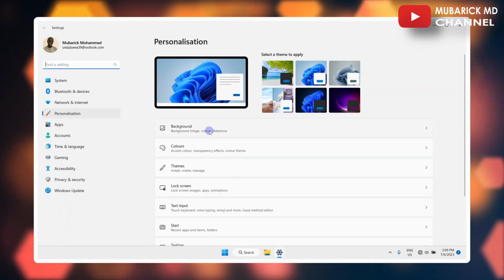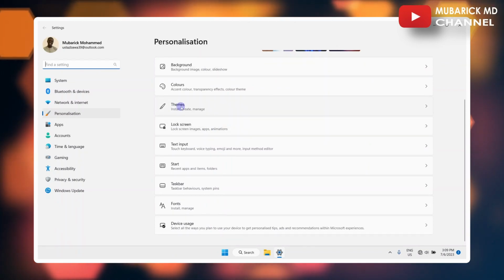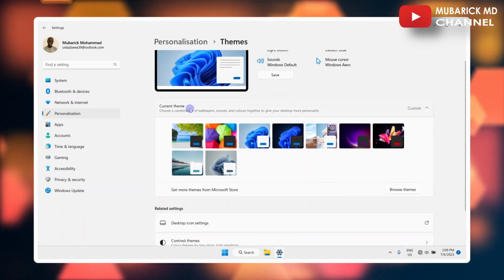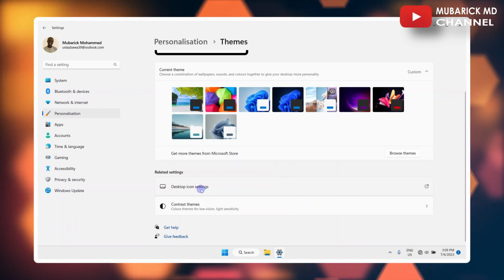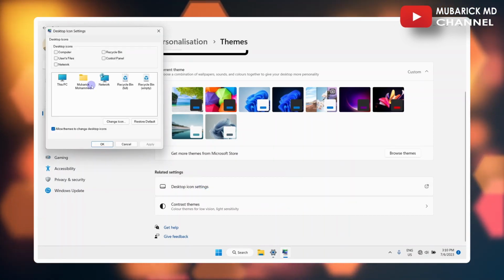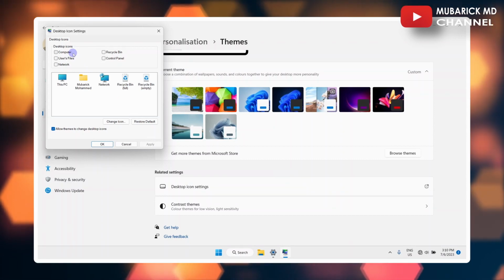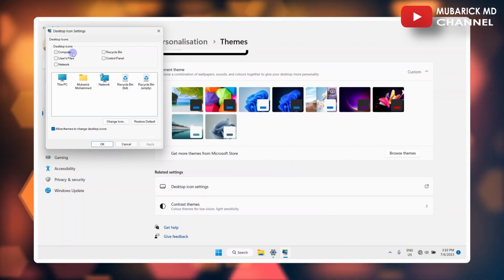Under personalization, scroll down a bit and select themes. Then on this interface, you have to scroll down again till you locate desktop icon settings and click on it. A pop-up menu has opened. Then you have to navigate, then select the icon that you wish for it to appear on your PC's desktop.